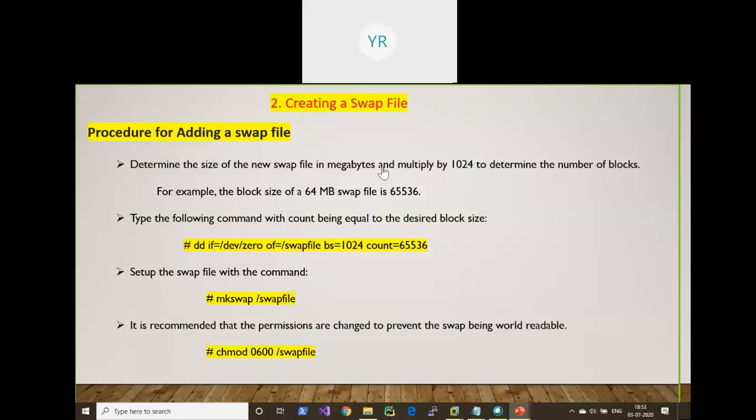First we need to determine the size of that swap file. For example, I need a 64 MB swap file. The size of the file in kilobytes is 65,536. You know how to calculate it: 1 KB is 1024 bytes, so 64 into 1024 is 65,536.